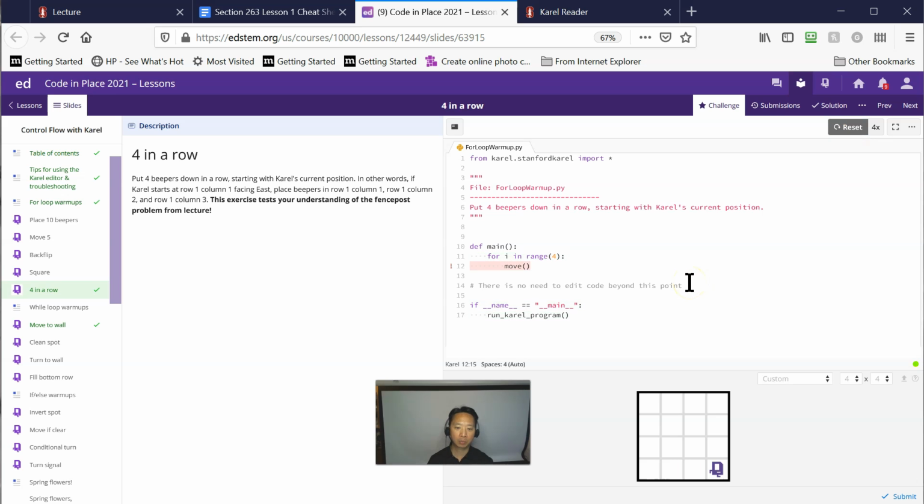Let's just see if it does that. Boom, boom, boom, boom. Oh, we ran out. We actually hit a wall there. So it's not 4 moves, it's actually 3 moves. So that's something to think about. Let's go ahead and change that to be 3. And let's now put beeper. Okay, let's reset and run that. So now it's going to put beeper, put beeper, put beeper. And now we didn't run over because we only executed 3 moves, but we only put 3 beepers.